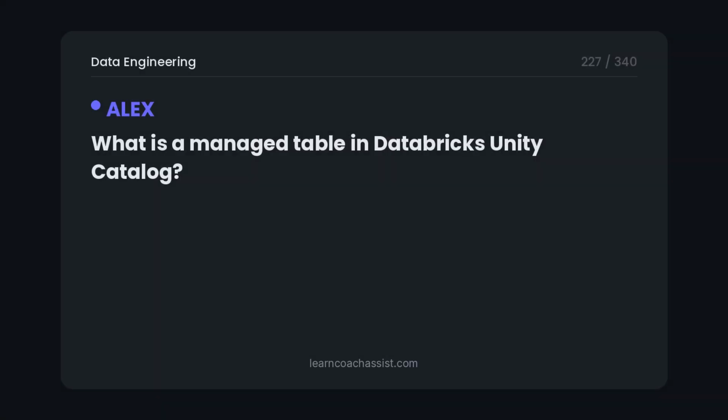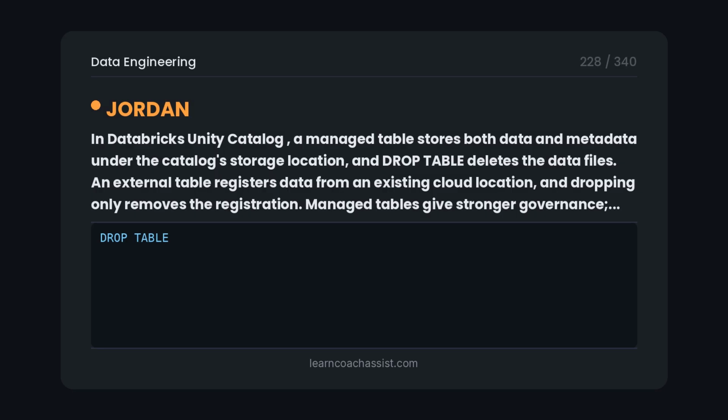What is a managed table in Databricks Unity Catalog? In Databricks Unity Catalog, a managed table stores both data and metadata under the catalog storage location, and drop table deletes the data files. An external table registers data from an existing cloud location, and dropping only removes the registration. Managed tables give stronger governance. External tables prevent accidental data loss.